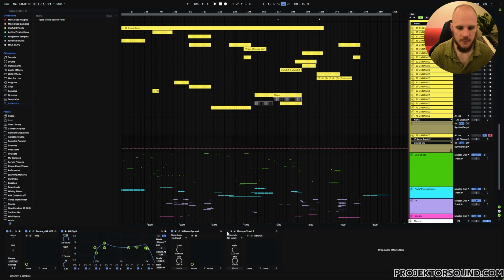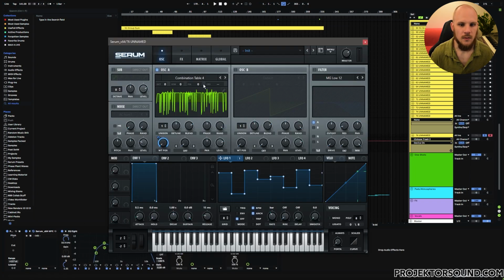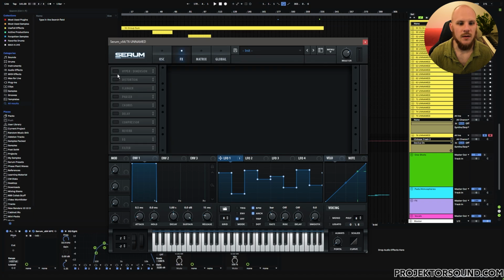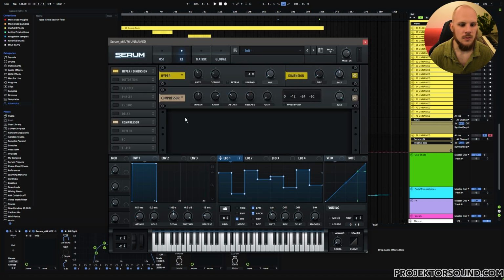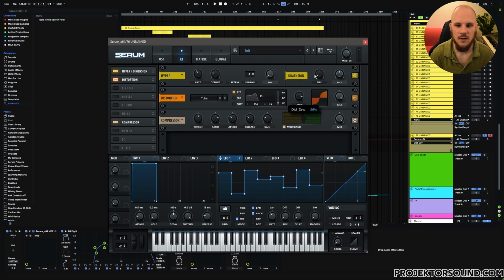Let's turn on the stereo spread and distortion again. Maybe here in the effects, we want a little bit of extra stereo width as well. Through the dimension, we want to compress it a little bit to bring out some higher frequencies. Maybe we want to distort it a little bit as we saw that before. And then we get something like this.